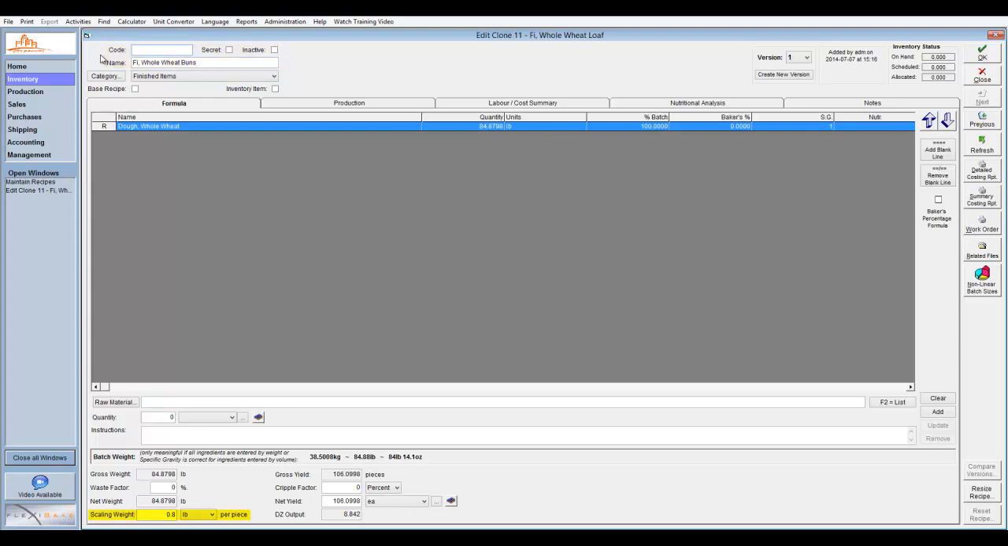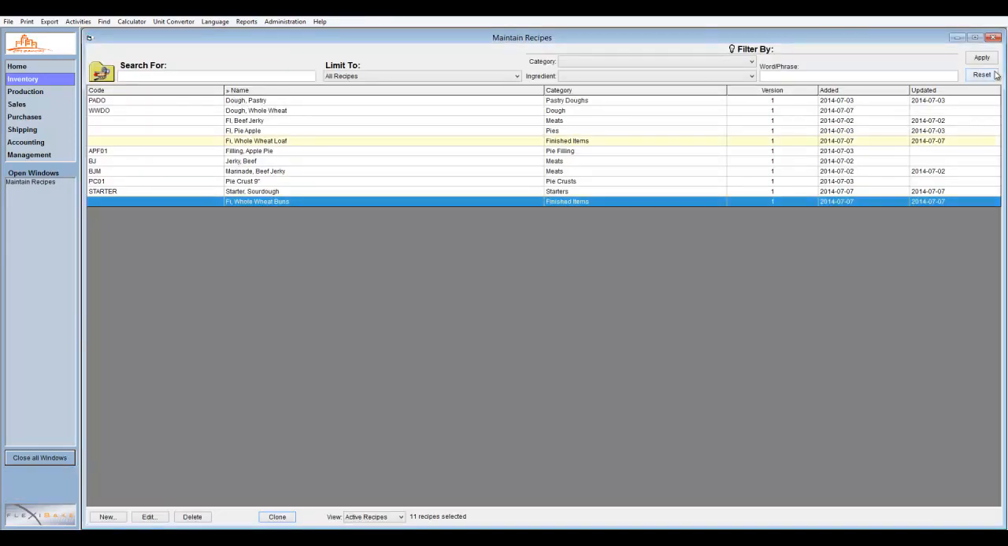Enter the changes to the scaling weight. So in my instance, I will update to 0.3 pounds, which auto-updates the net yield. Ensure to change production, costing, and water loss details as required, and then press OK to save the new record. If I press Close to return to the Maintain Recipes window, you will see I now have my FI recipes for both whole wheat loaves and buns. These recipes are now ready to be linked to products, which will be shown in subsequent training videos. This concludes this training video. Thanks for watching.